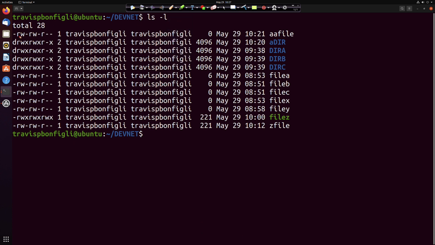Now, let's talk about the first character here. Or maybe I should come at it from the left to the right. You can see it's a dash, and that means it's a regular file. And the definition of a regular file is that it is not a directory and it is not a link. If it was a directory, it would have a d, just like these 4 directories have right here. So d stands for directory when it's that first bit in what is listed here.